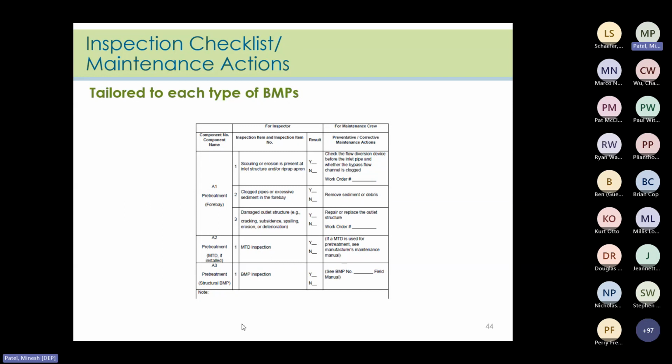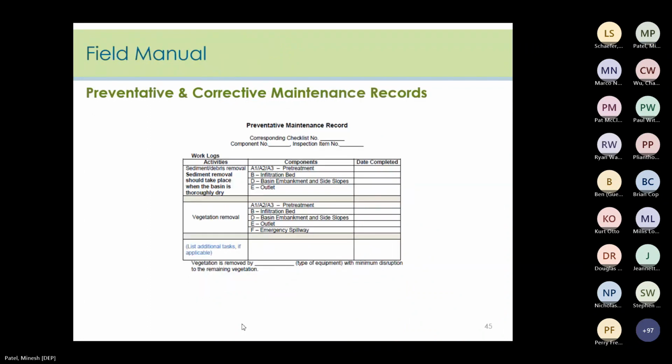This is a partial screen capture of the infiltration basin inspection checklist log. This can be found online in the maintenance guidance section of the Tier A guidance document. Again, these are currently being updated, so stay tuned for the newer versions of them. Another partial screen capture, and this is of the infiltration basin preventative maintenance.